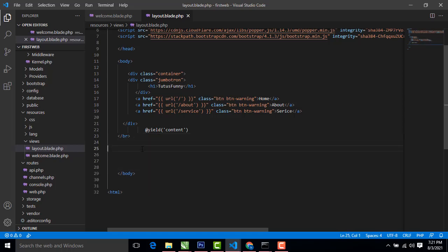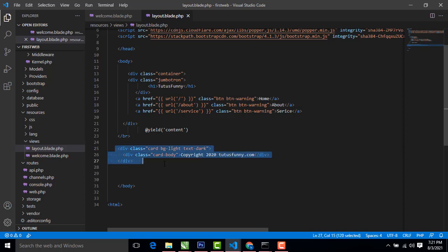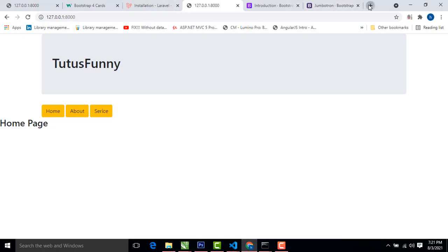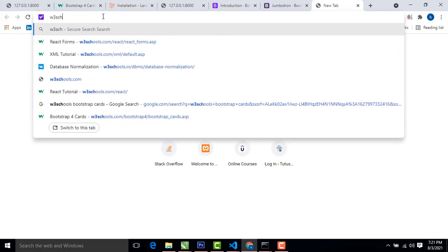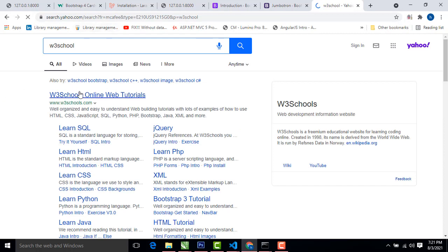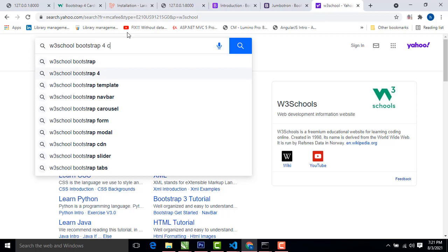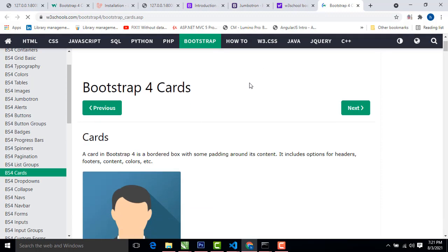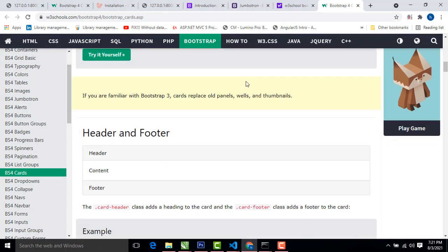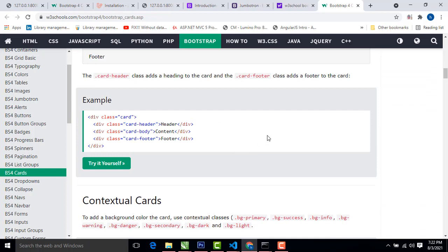After that we have to write the footer. Footer also I have designed with a div class. You have to write the footer like this. How to do this is very simple. You go to the W3 Schools and find it. All these styles you will find there. Bootstrap, Bootstrap for card. Under the card section, you can find all the related ones. Here this is a footer. At the footer, all this stuff is there.